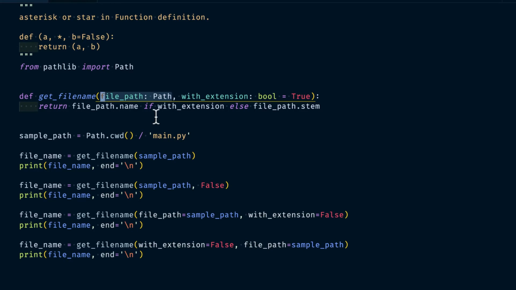Okay. Let's see how you can call this function. There are multiple ways you can call it. You can call this function by leaving out the optional argument, which is my keyword argument with extension. You can call it like this: get file name and sample path. That's it. And there is another way. The second way, you can call it as sample path and false. You can still pass it like this.